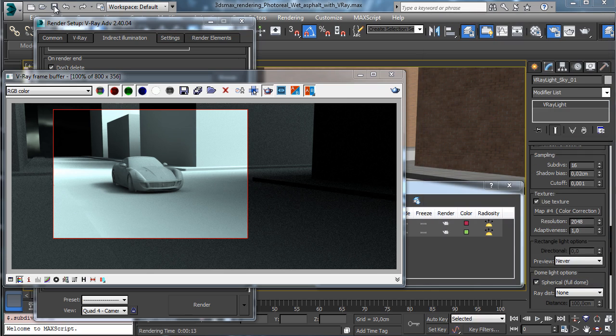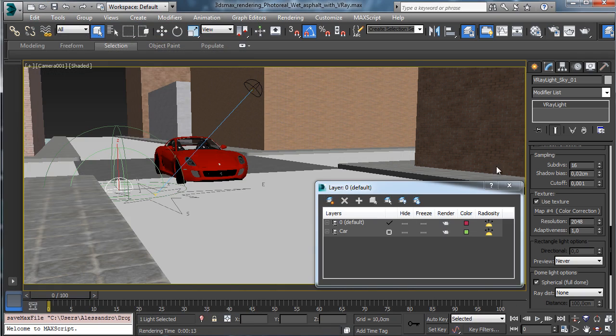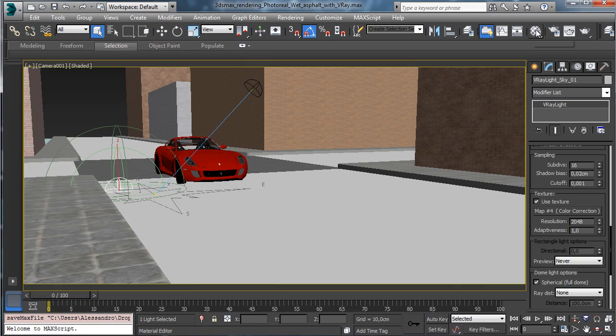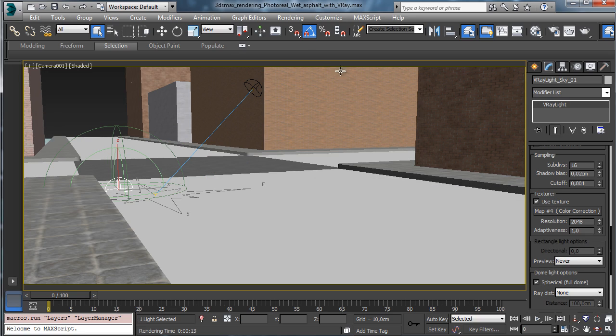So now we can start playing with the materials, and that's really nice. Let's wait for the saving, and we can start playing. Obviously you see that inside the scene we have a layer, the car. So if you need to play with the environment, you can remove the car to speed up the rendering. So we can work in this way actually.